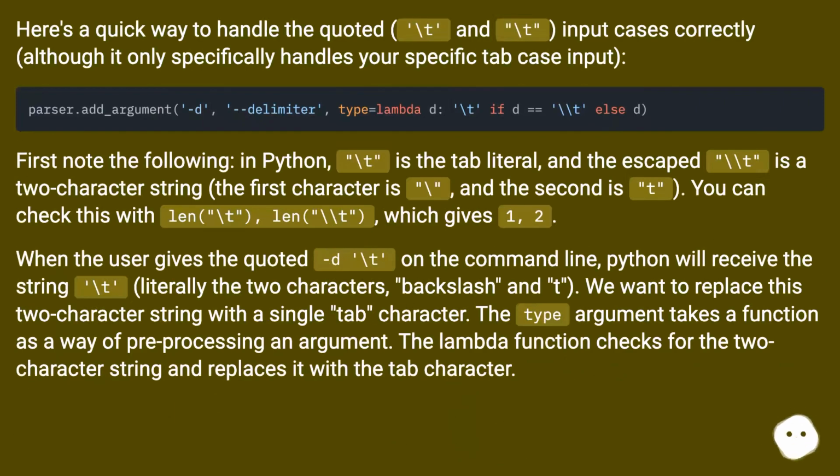Here's a quick way to handle the quoted \t and \t input cases correctly, although it only specifically handles your specific tab case input. First, note the following. In Python, \t is the tab literal, and the escaped \t is a two-character string. The first character is \, and the second is t. You can check this with len, which gives 1, 2.